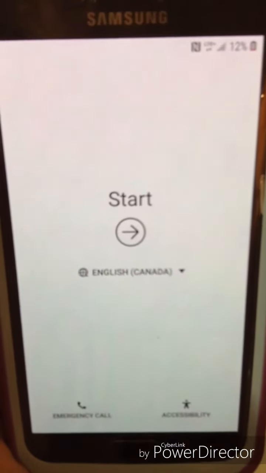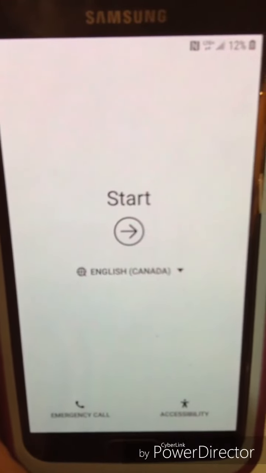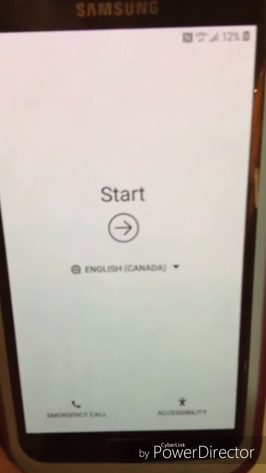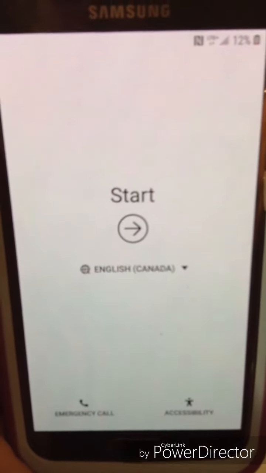Alright, so that's how you reset the Samsung Galaxy S7 with Android 8.0.0 or Oreo back to factory. I hope you guys enjoyed this tutorial, and I'll see you in my next video.